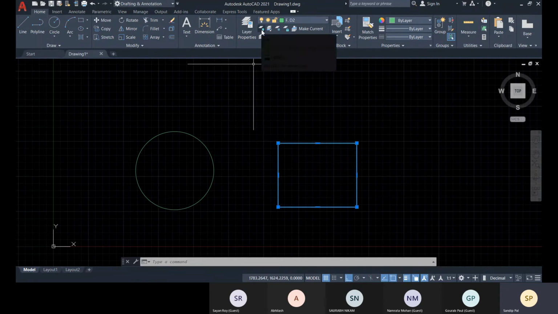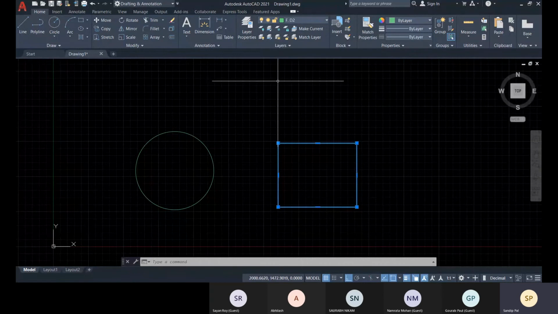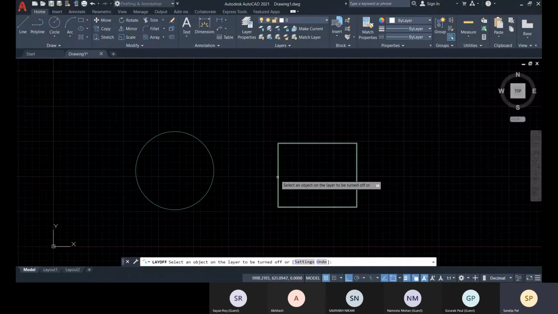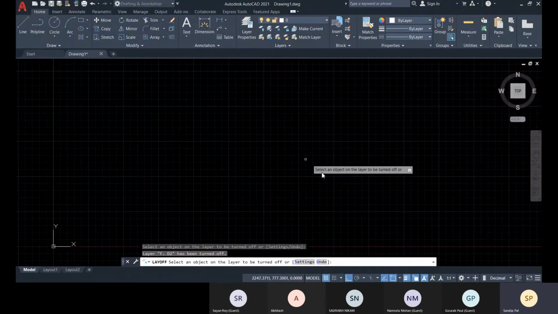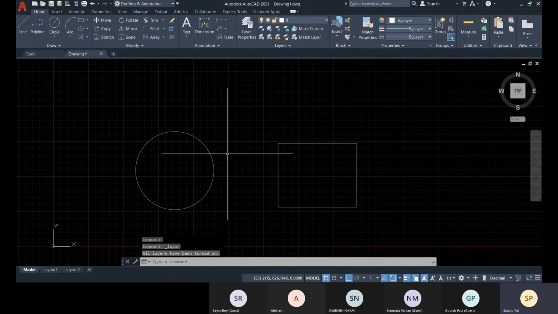Okay, so now we have this off layer option, turn off the layer of the selected object. So this is the selected object, and the layer of this will be off. Select this object, and the layer will be off, that you can do. And if you want to make it on, turn all layers on, and that will be on.